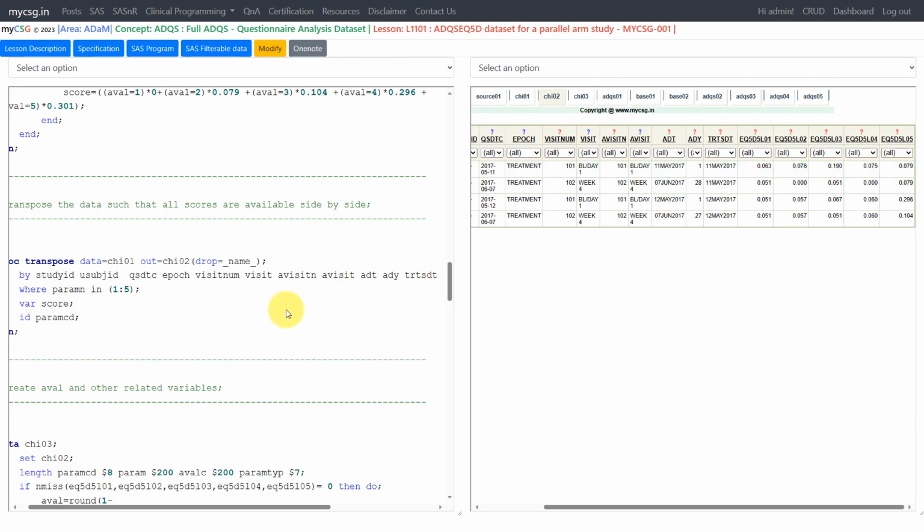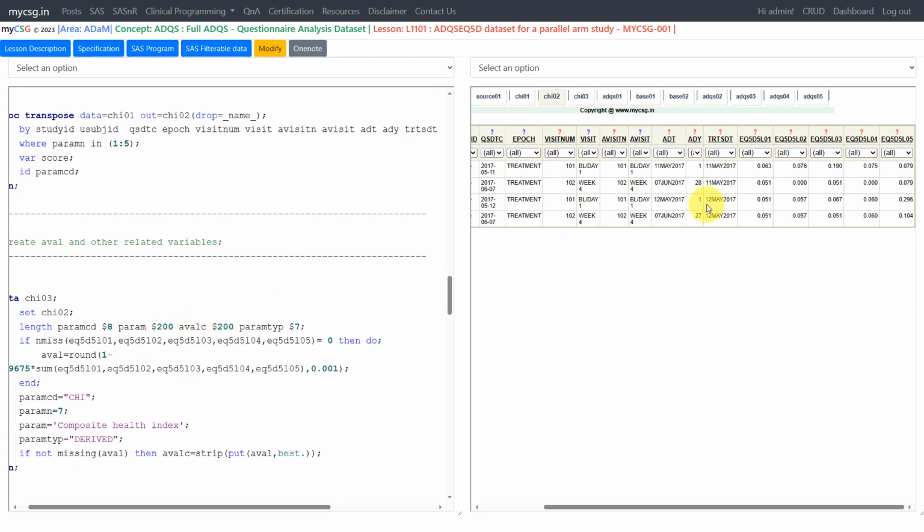So now in the next step, what we need to do is make use of the equation provided and check if all the 5 parameters have a score available. If that is the case, we have to create the eval for it. So here I am making use of my CHI02, which has all these things, and I'm checking if all 5 have a response. What does the nmiss function return? It returns the number of variables passed as arguments that have a missing value. If all 5 variables are expected to have a value, the returned value should be 0. So I'm using the nmiss function to check how many missing values there are in this list of 5 variables.